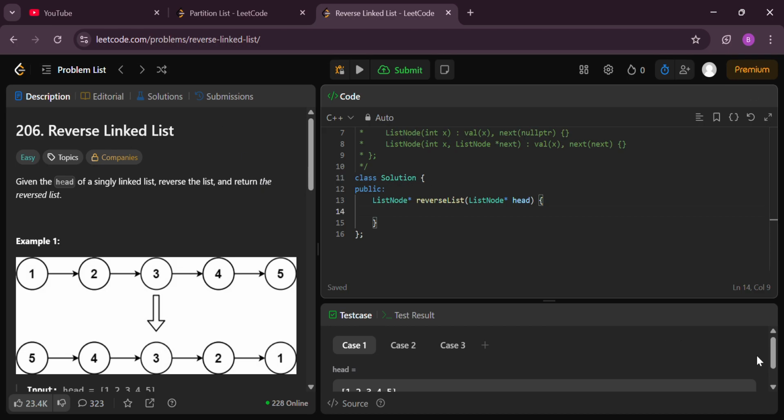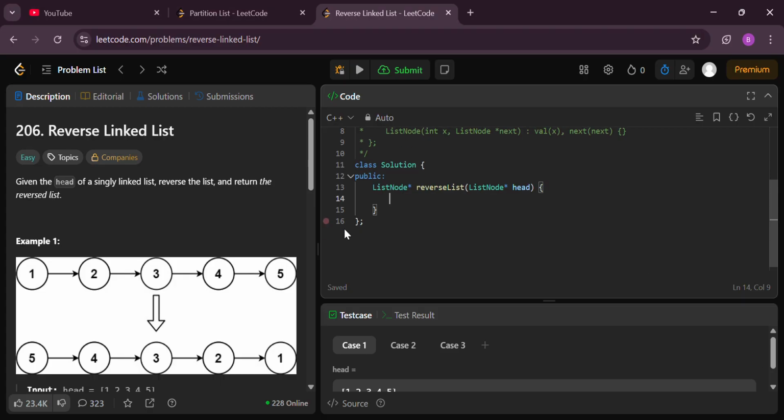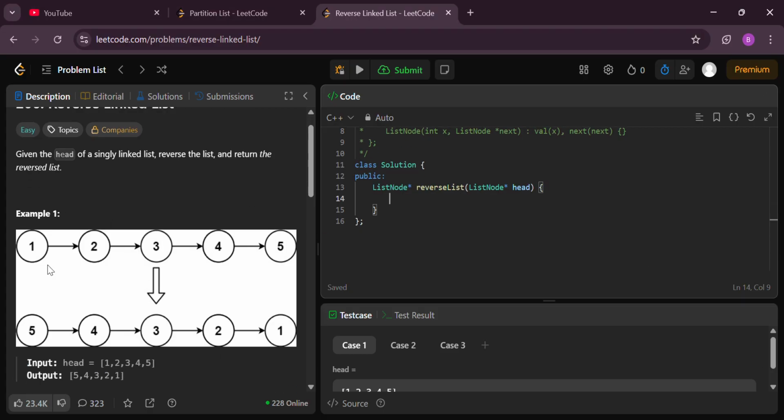Today we will solve a question, reverse linked list. You just have to reverse the list. Means if 1, 2, 3, 4, 5, then you just have to return 5, 4, 3, 2, 1. Okay, so this is a very simple question.